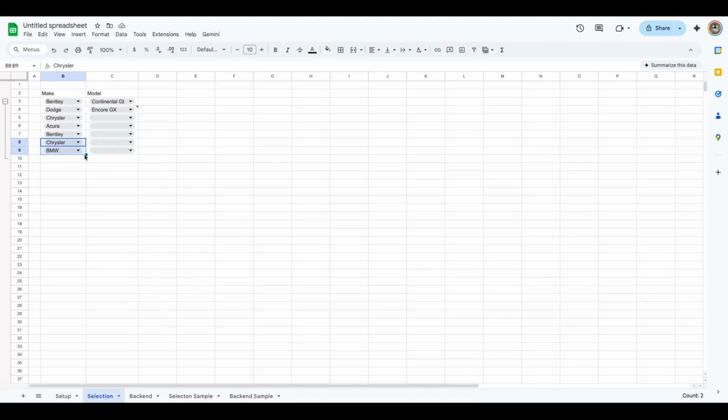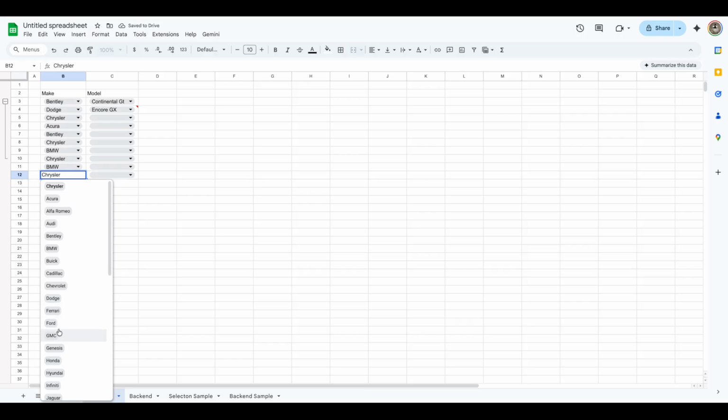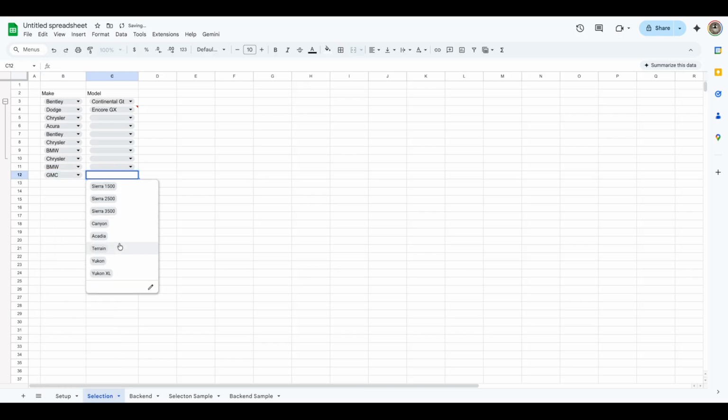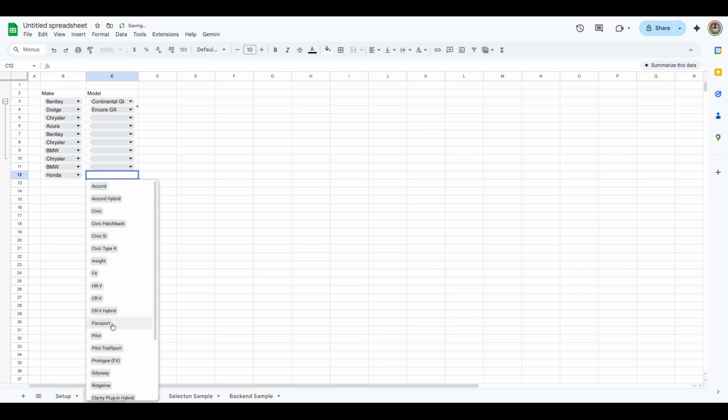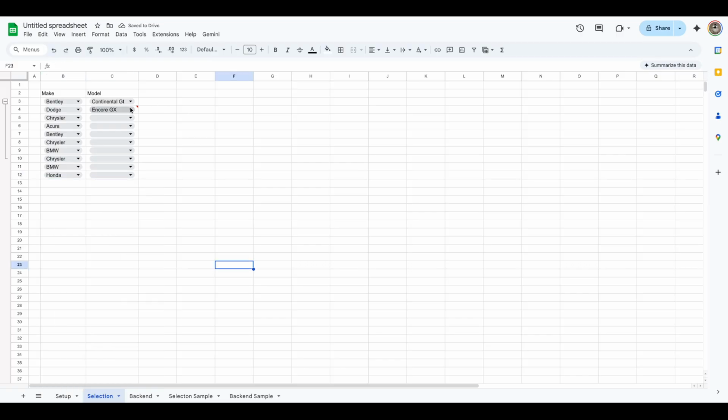The nice thing is, if I drag this down and then drag this down again, it will also work for the other rows. If I select GMC, it will show me all the models for GMC, or Honda, it will show me all the models for Honda. I want to show you how to do this because in Google Sheets it's a little bit tricky. In Excel it's easier because you can just paste the formula directly into the data validation box, but here you cannot do that.